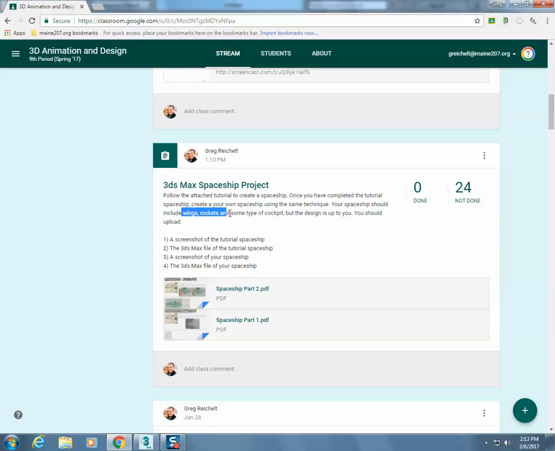So make sure that you include some rings or a rocket, some type of cockpit. The design is up to you. So you're actually going to make two different rockets. The one where you just follow the tutorial that I gave you, and then you are also going to make your own spaceship, using the same process.